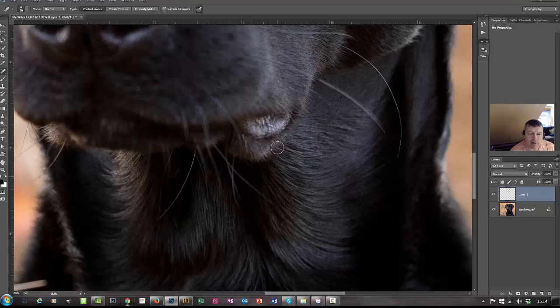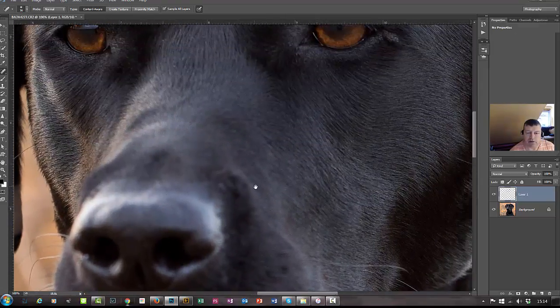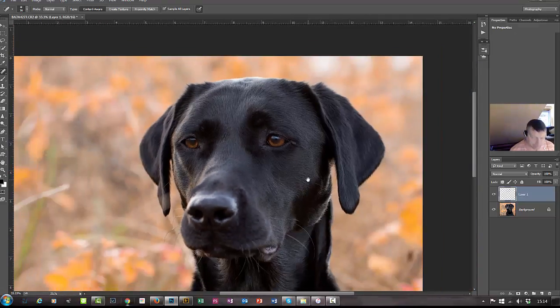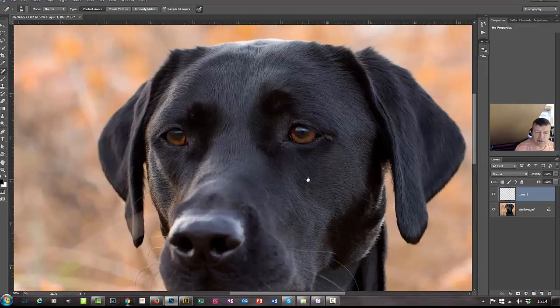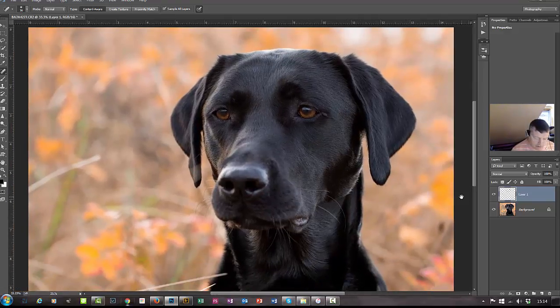I print out a lot of these pictures of my dogs, so I want them looking good if I'm sending them away to print. So if we just zoom out a little bit, and to zoom in and out, I'm holding the control key down on the keyboard and then hitting the plus key on the numeric part of the keyboard, the plus or the minus. And you can see that looks not bad. Now let's go in a little bit.